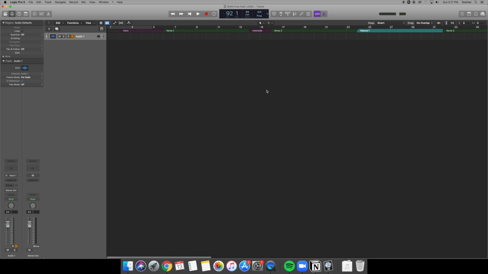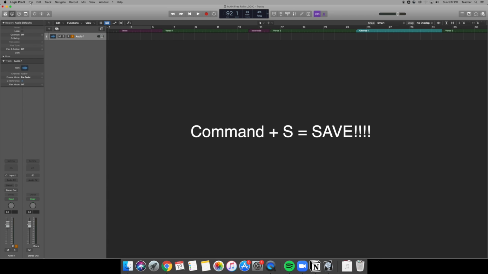Okay, and so now what you're going to do is you come up here and you're going to hit Command S, or you can actually pull it up from File and Save, but just learn the key command, Command S, and hit that and it saves your file, and now you have everything that you need.